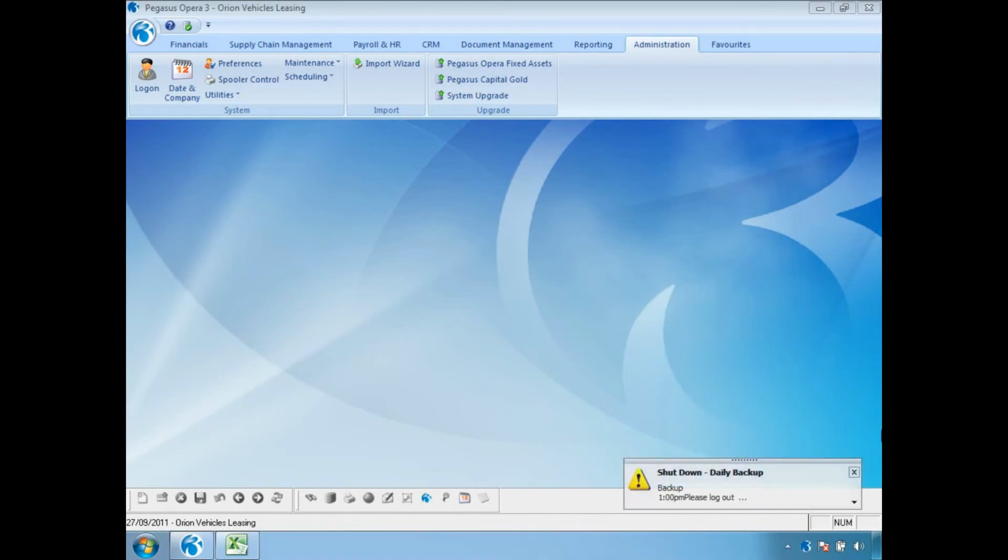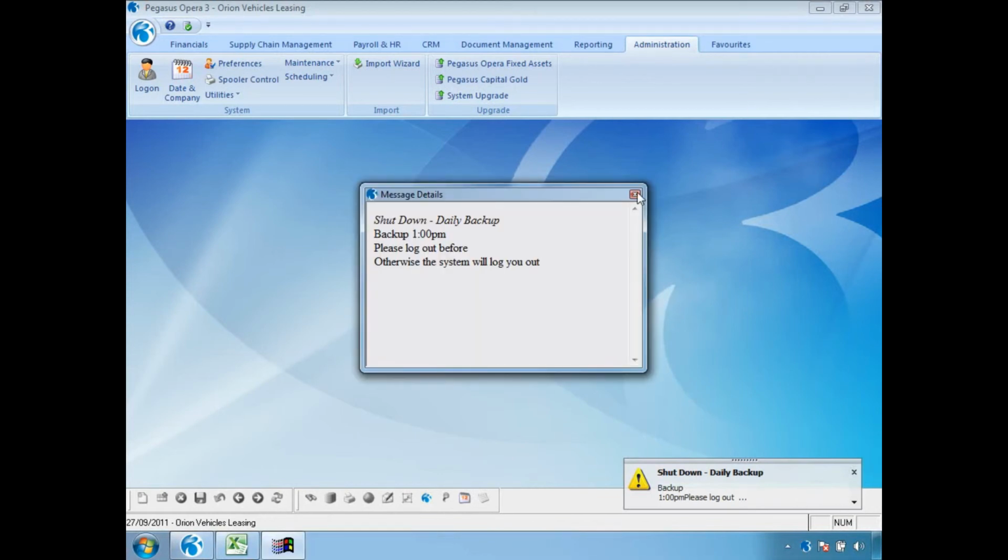Next we can see the first of the system generated messages that I have specified to be 30 minutes prior to shutdown. Notice that the icon has changed. So we can see the severity changing, warning us that this shutdown is going to happen imminently.